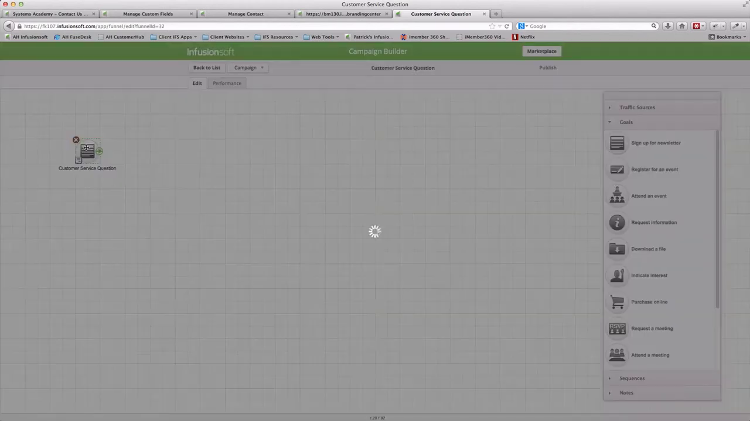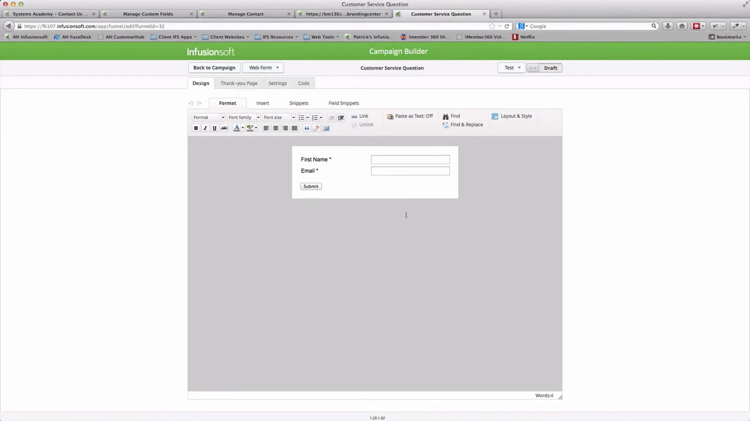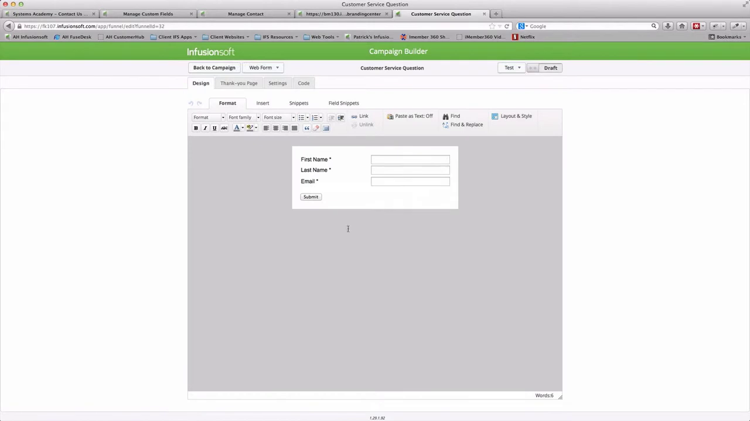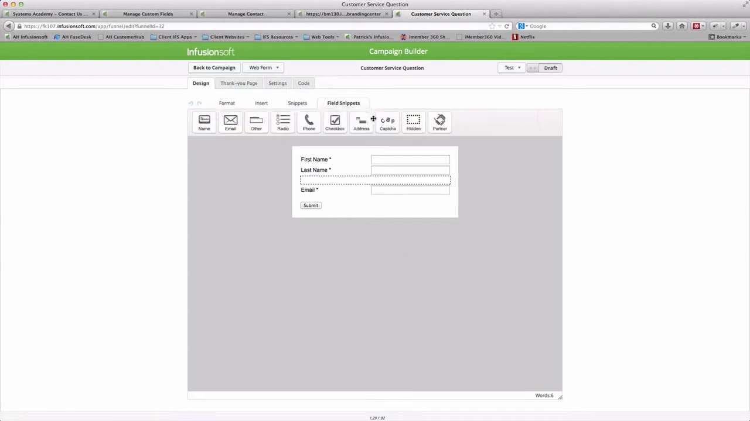Okay, so on the web form, we can keep this pretty simple. I will start with the first name and email. You might even want to add last name. That's pretty common to want to know the person's last name if it's a customer service related thing. Their email, and then what we want to do is also add a new question. So what we can do is grab the field snippet here and do other.